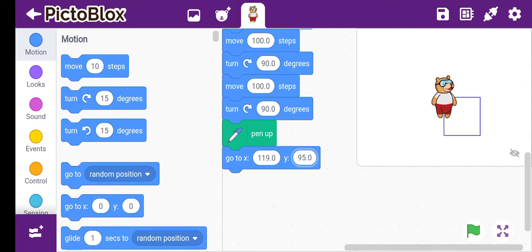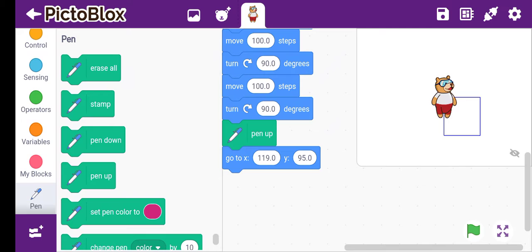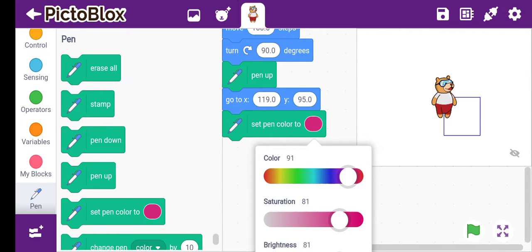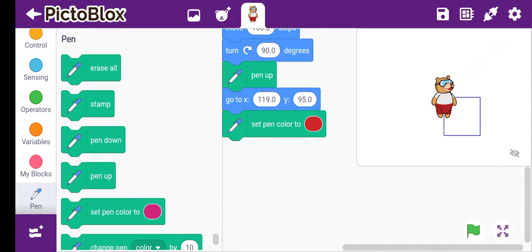I'll draw a triangle now, and for that I'll take another pen color, then set pen color to... what color shall I take? Okay, I'll take red.